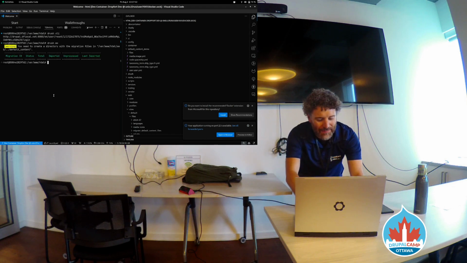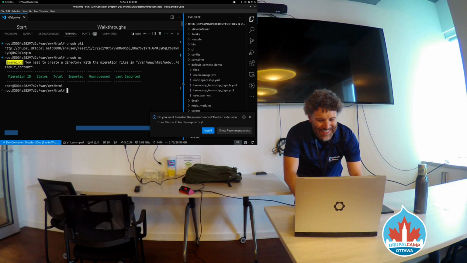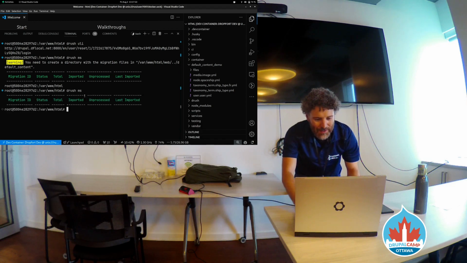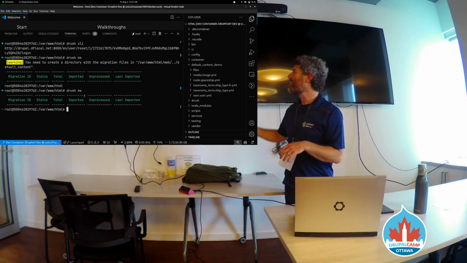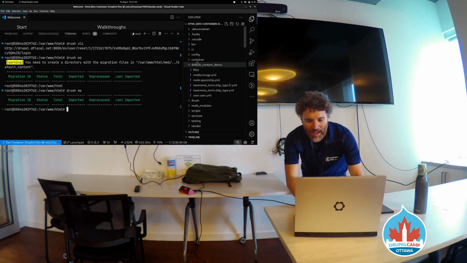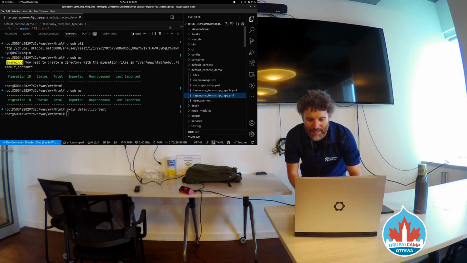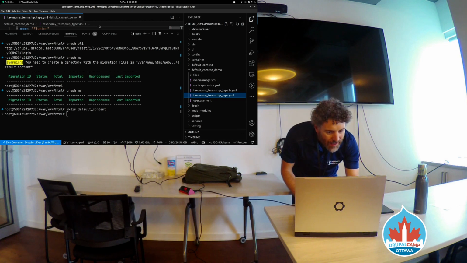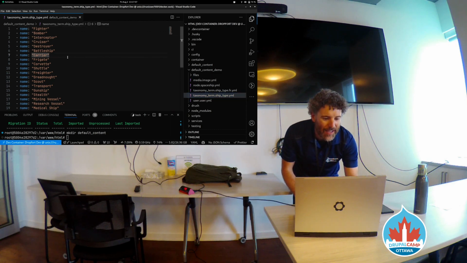So if I go into my Drupal site, just to show this, Drush MS is Drush Migrate Status. This lists the current migrations and their status on the site. I have no migrations. If I create a directory here, we're just going to create a directory called default content. And I create, VS Code, why are you able to do this? There we are. So here's my YAML file for my taxonomy terms.